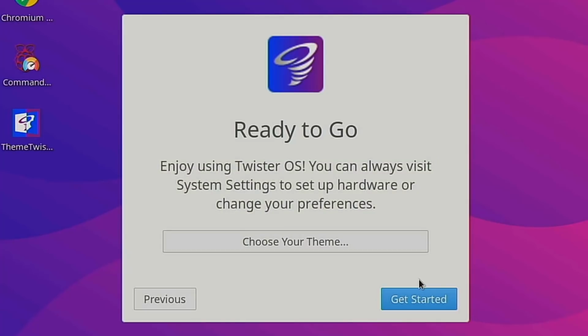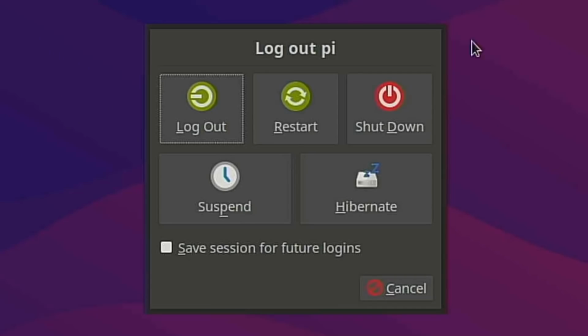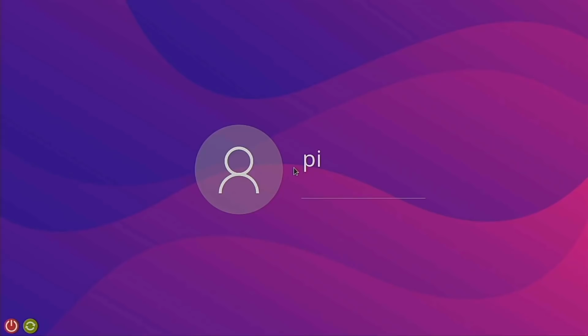The last thing you could do before selecting Get Started is choose your theme, but I'll come to how to do that in a moment because I want to do a reboot first. Okay, let's click Get Started, then go up to the power button at the top right, and from there click on Restart. If you also disabled auto login, you'll need to pop in your password at the login screen.